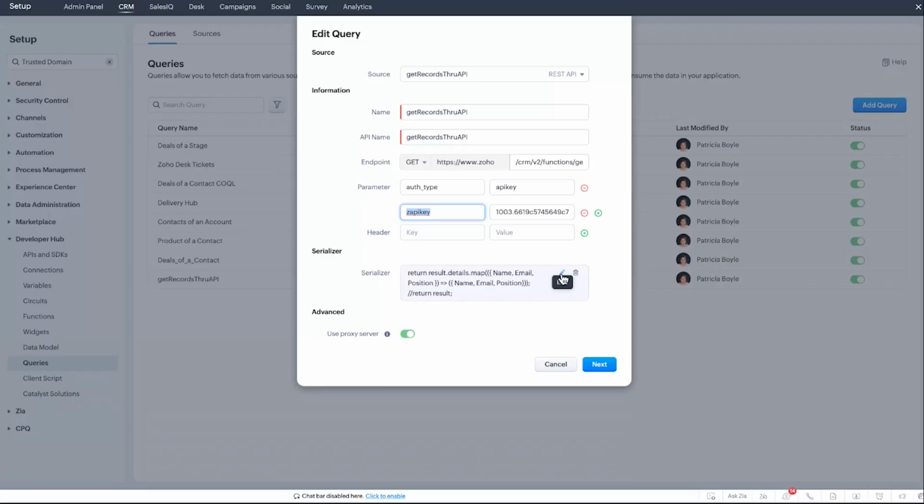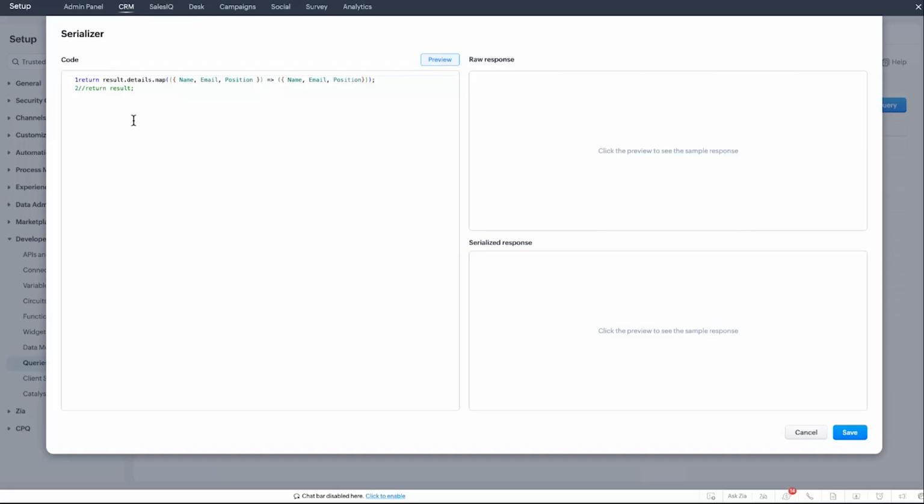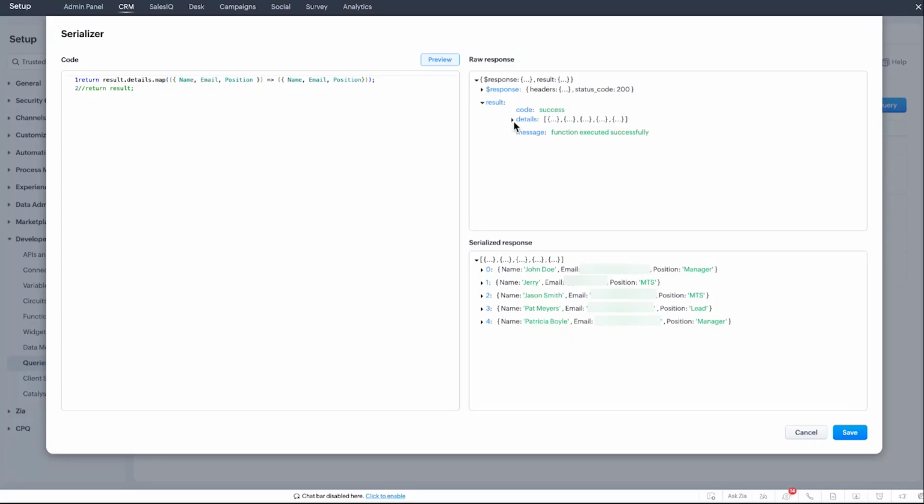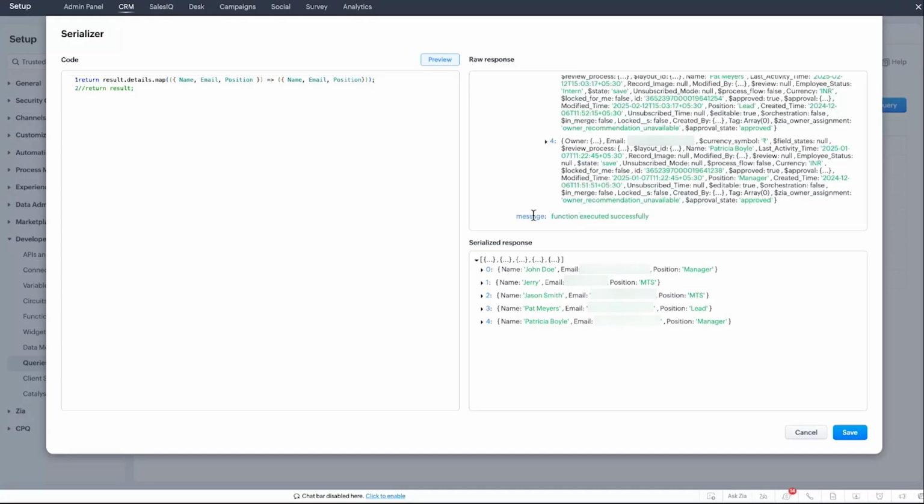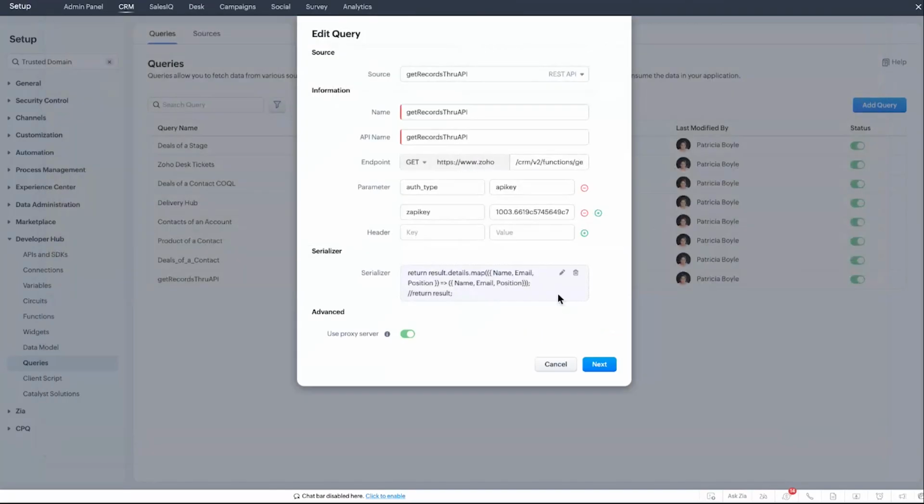Now, again, I have serialized the response because get records returns all the fields of the module for every record. So I have serialized the response here to include only name, email, and position. When you preview this, this is the result of the function. This is the get records response. And then the function executed successfully, and the message is what I've added in my function using the CRM API response object. Because I've serialized the response, I have the serialized response here with only name, email, and position. So my query is done.